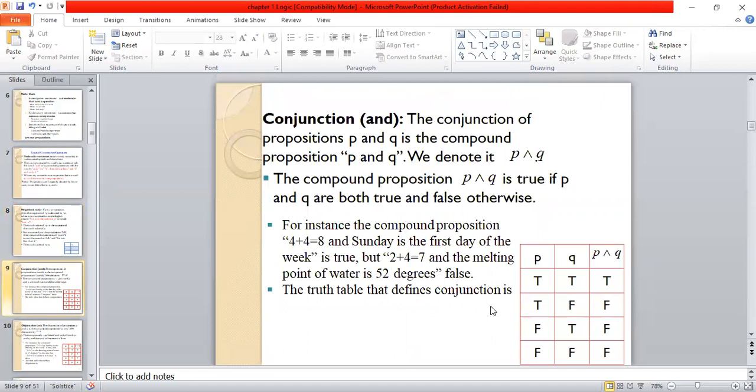Then the next logical operator is conjunction, or and. The conjunction of propositions P and Q is the compound proposition P and Q. We denote it by this symbol. The compound proposition P and Q is true if P and Q are both true. Otherwise, it becomes false.